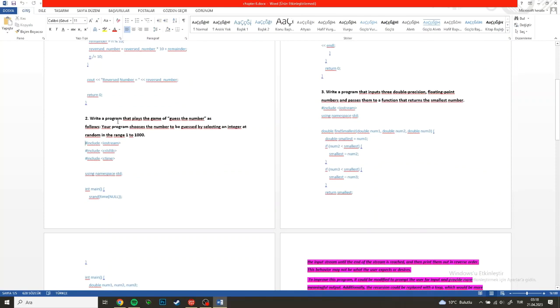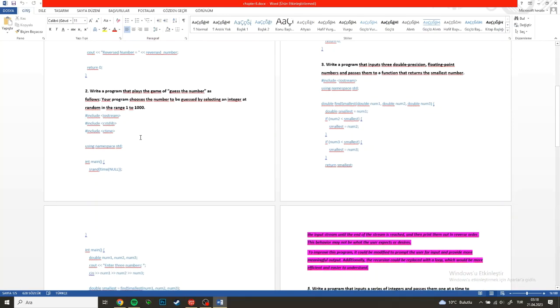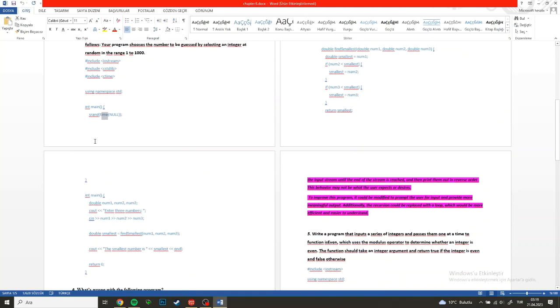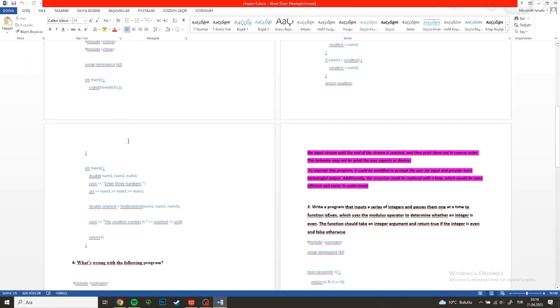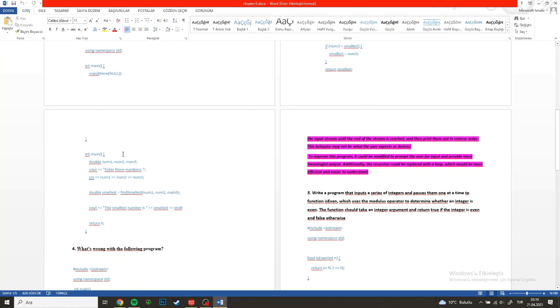Number 2: write a program that plays the game of guess the number as follows: pick a random integer in the range 1 to 1000. The program generates a random number between 1 and 1000 using the rand function and the percent operator. I don't remember the name, I'll just say percent. The program initializes the variables and then enters a loop that continues until the user guesses the correct number.